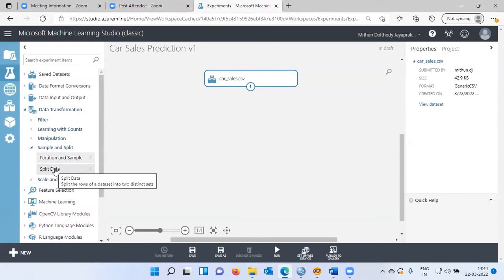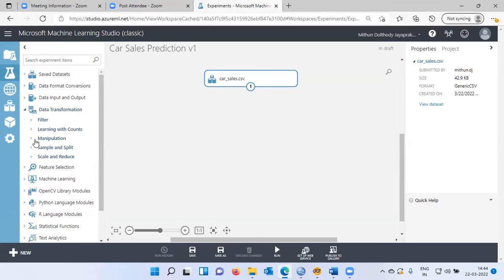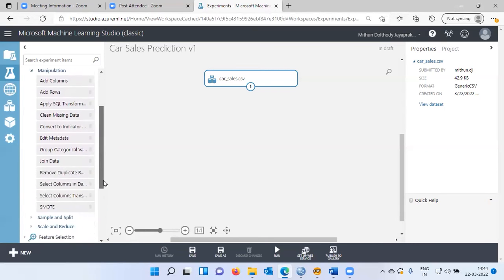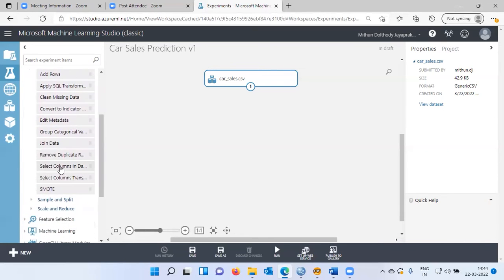I don't need this particular option. What I need is basically select columns. I am not able to locate the option select columns. So when you can't select the column like this, what you can do is either you can type select columns here, or let me give a shot with manipulation. Do I have the option of selecting columns here? Yes, you can see here, select columns in the data set, select columns transform. I'll choose the icon, select columns in the data set.